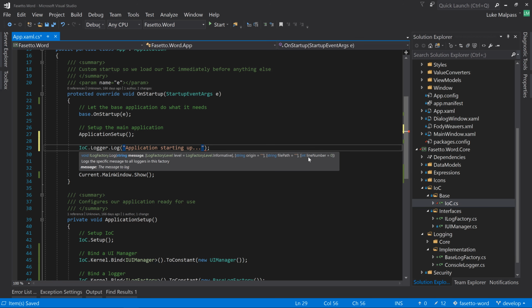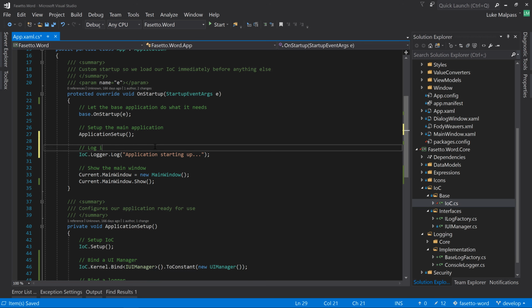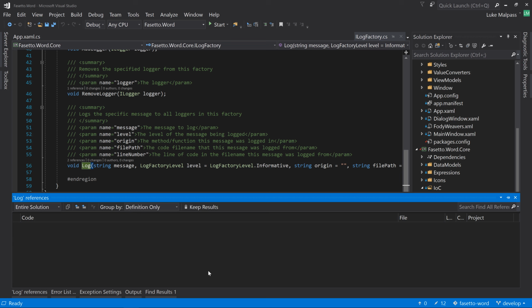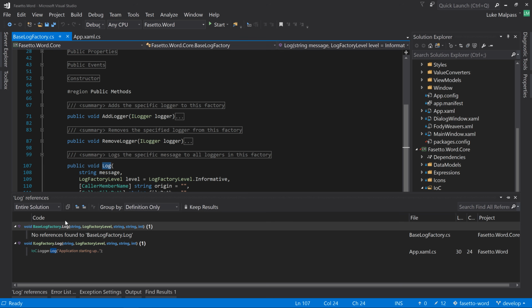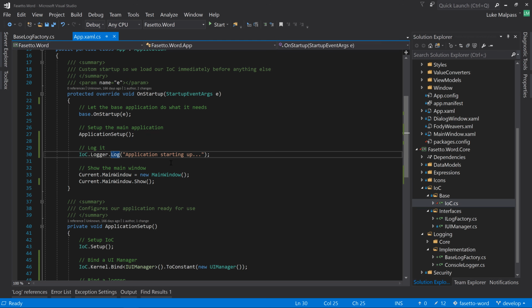We're not specifying those because we're calling this from OnStartup in app.xaml.cs at line 30. So when this calls log and we go into here, this is the interface, so that won't be the case. It will be the base LogFactory itself. These special attributes then will be pre-filled with the location of where we come from.